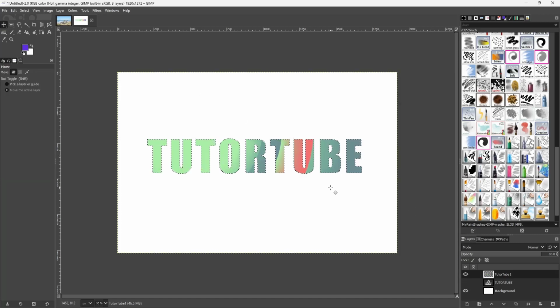So this is what you have, and this is the layer beneath it. Let me change the opacity, and this is the effect that you have right here. So this is how you can select the text area so that you can fill it with different colors and gradients like this inside of GIMP.